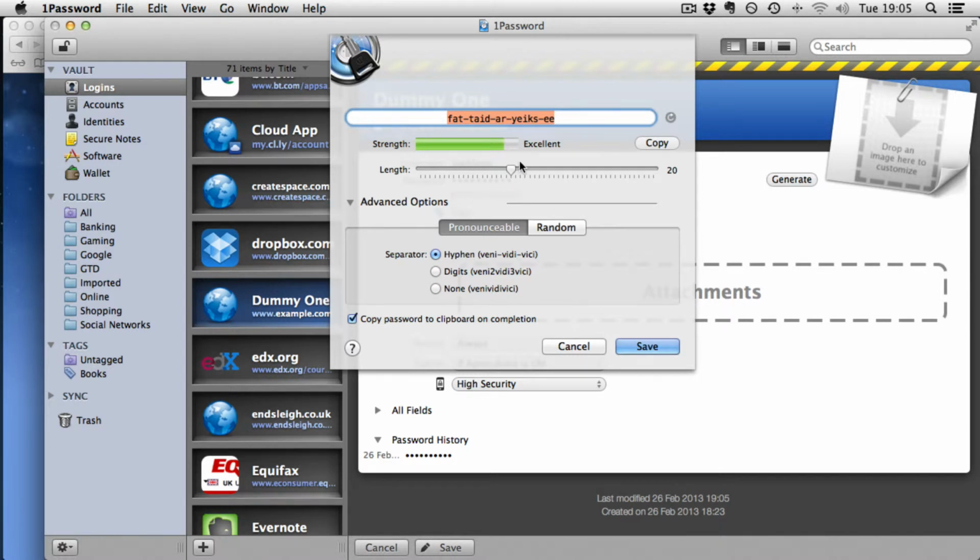So I like to use hyphens, and you can set the length, so all the way up to 50, and it'll give you a strength indicator, and you can also copy this to the clipboard.